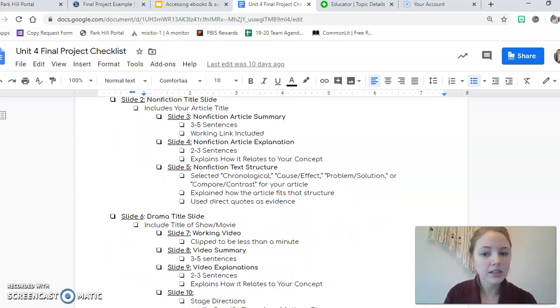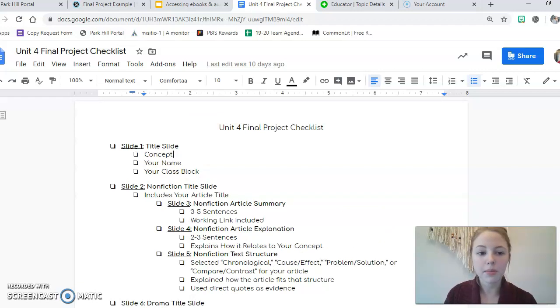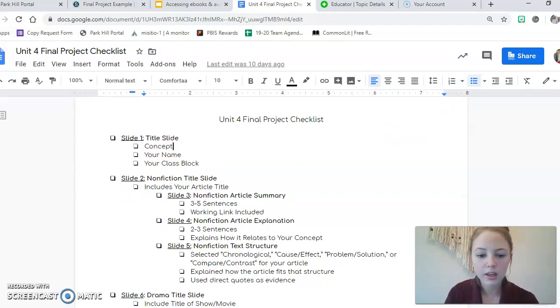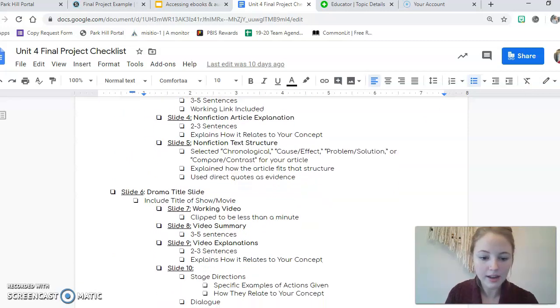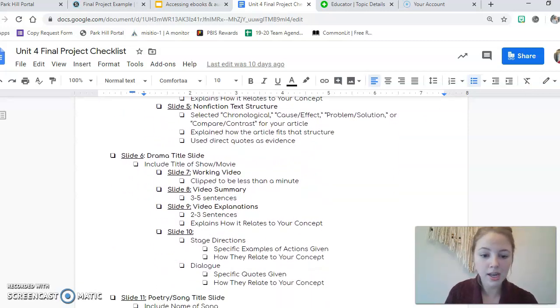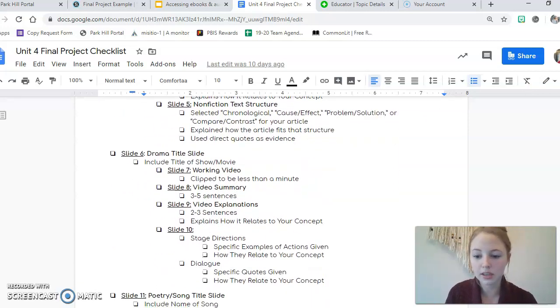If you don't want to print this, you could make a copy of this document and then maybe just highlight what you've completed or what you need to complete. Find some sort of system to mark off what is done and what needs to be done. This way you can make sure that you have everything you need to have in here. And if you're able to go through each part of it and say, yes, I've got that, I've got that, then you should feel pretty confident in the success of your project.